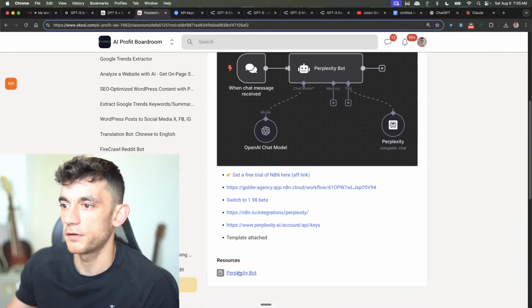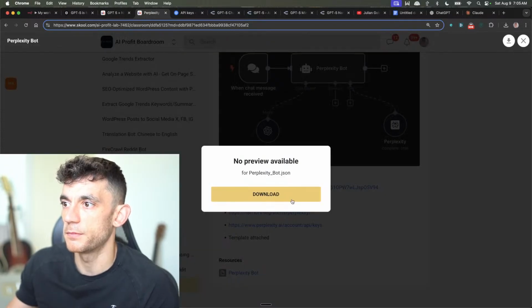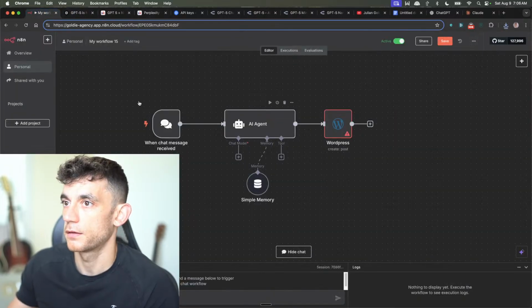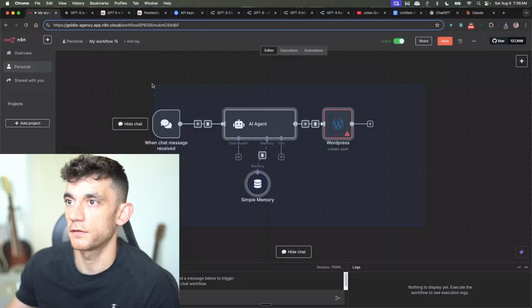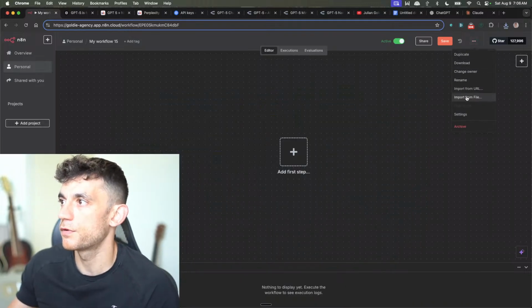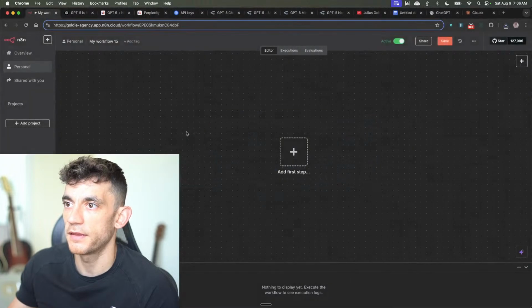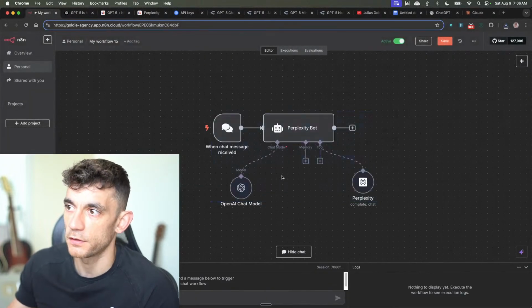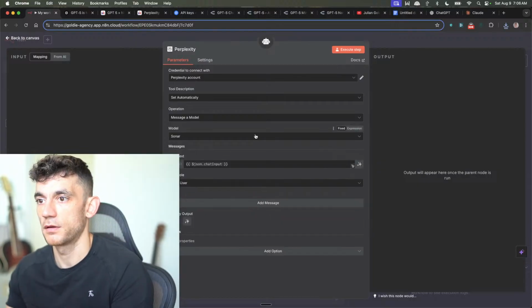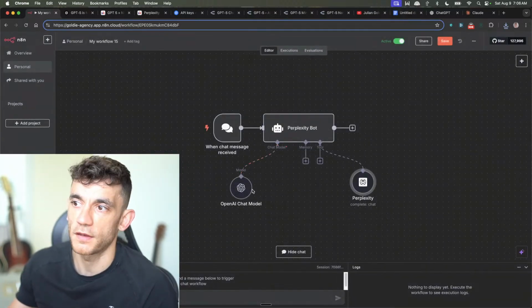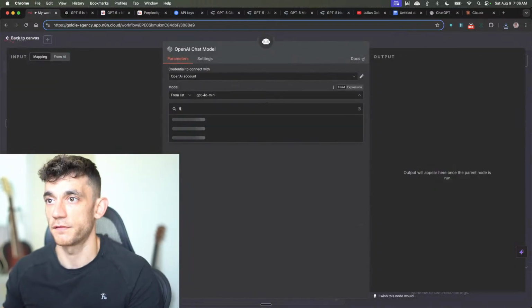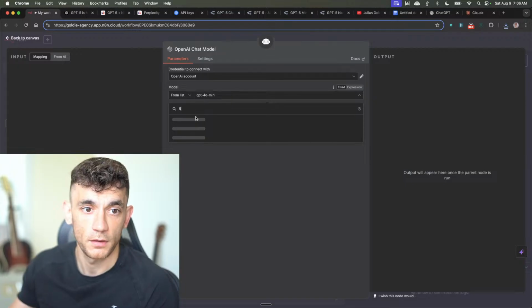We can just download the Perplexity bot, go over to n8n, we'll delete this, then we're gonna import from file, get the JSON file, and boom, it's all set in, right? Now, obviously you need to connect your Perplexity account, but that's good to go once you set up the credentials, and then you would switch this over to 5. All right, GPT-5.